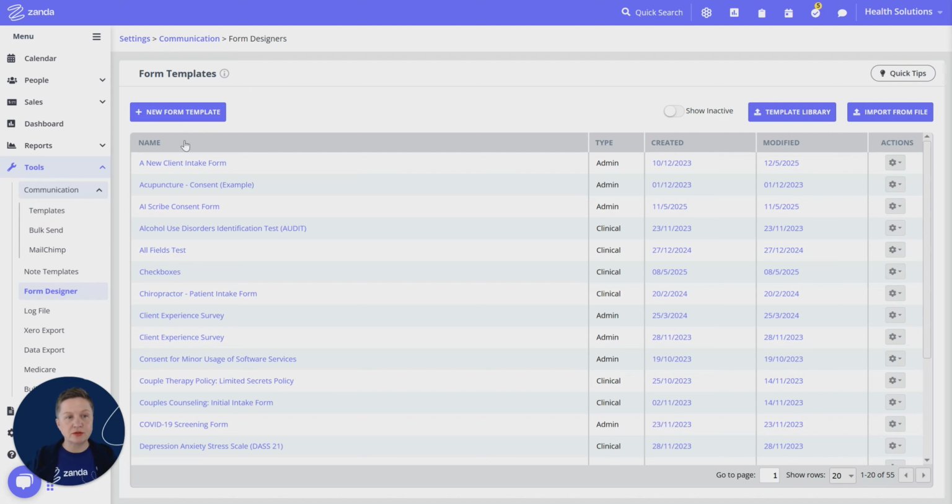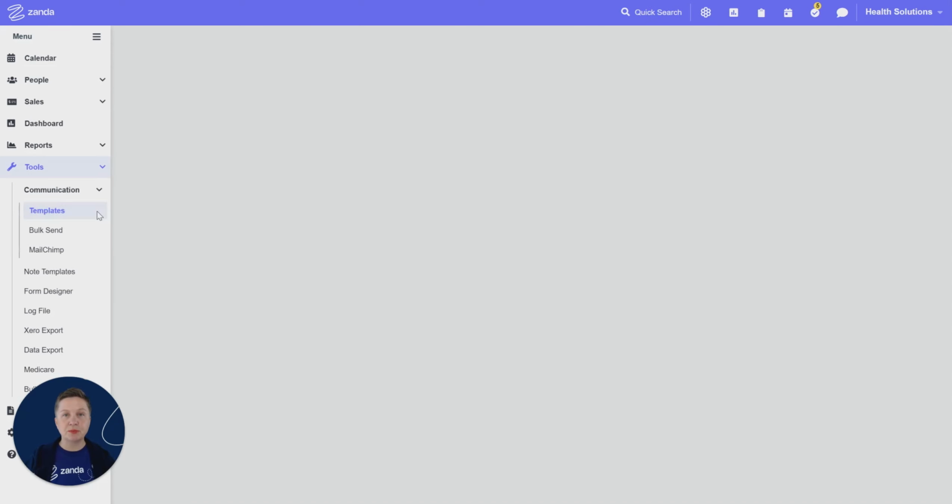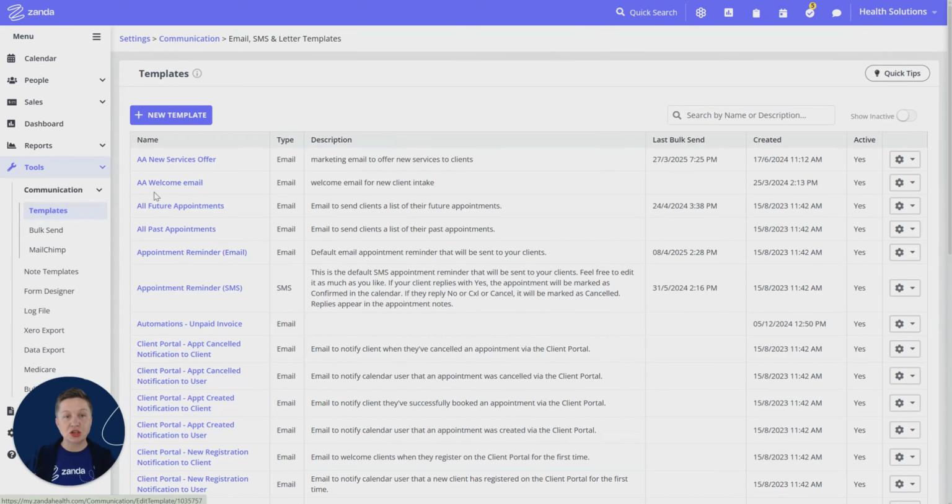Every new trial account of Zenda comes with a preset collection of default templates for emails, SMS, and letters. And also, of course, you can create your own, modify the templates that we provide. So feel free to create as many templates as needed. As we say, if you need to write something twice, have a template for that.